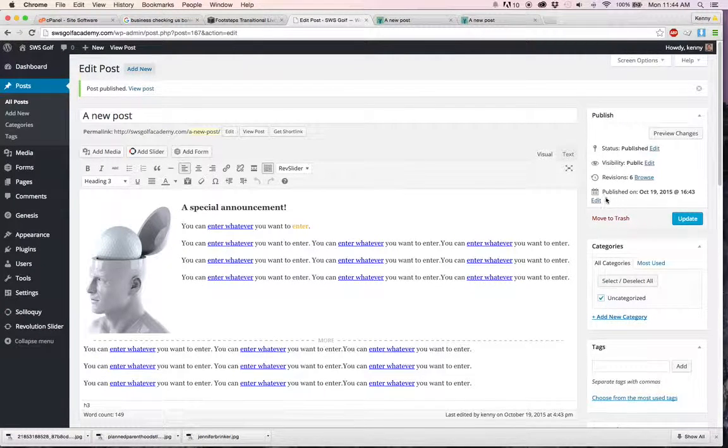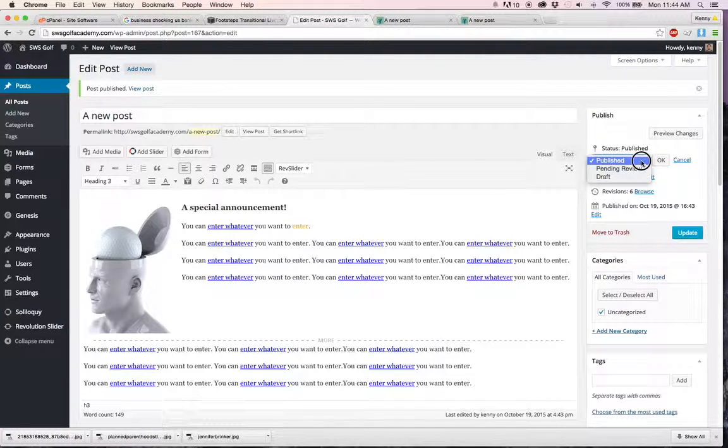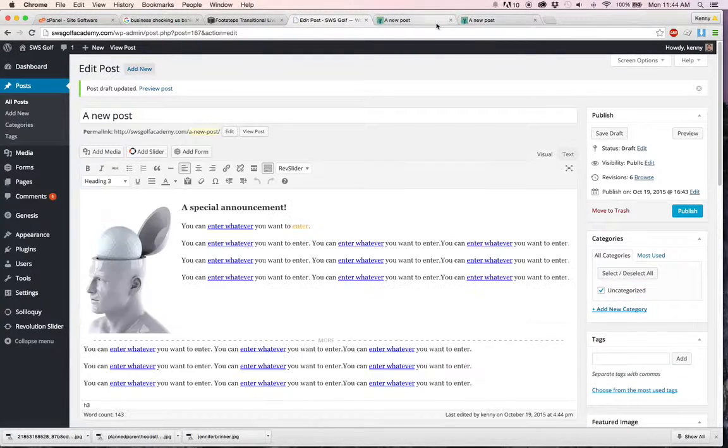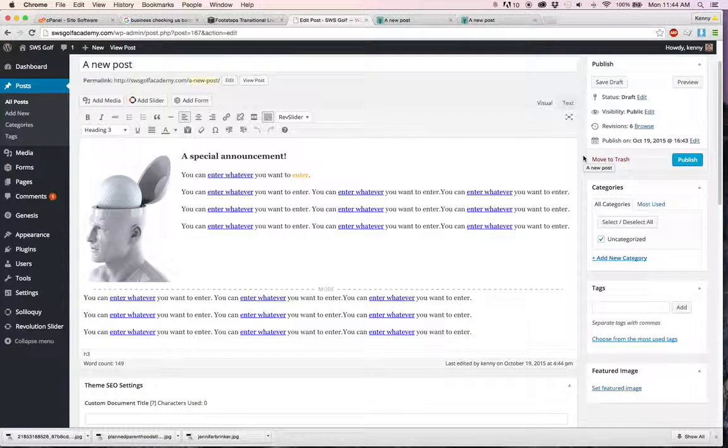And now if you ever want to make it so that something's not published anymore, we can go up here to the status and click here and change it over to draft. And then we click update, and it is no longer live, and so it will not show up there on that blog page anymore.